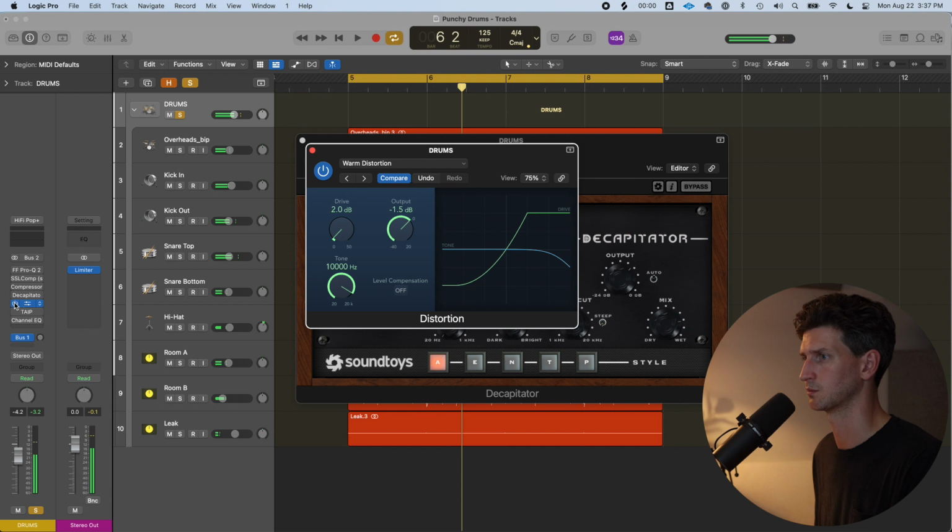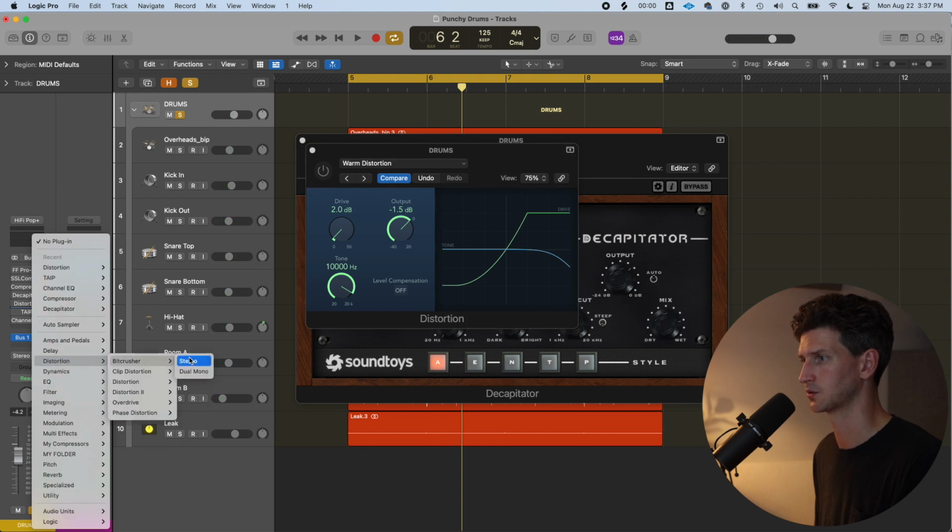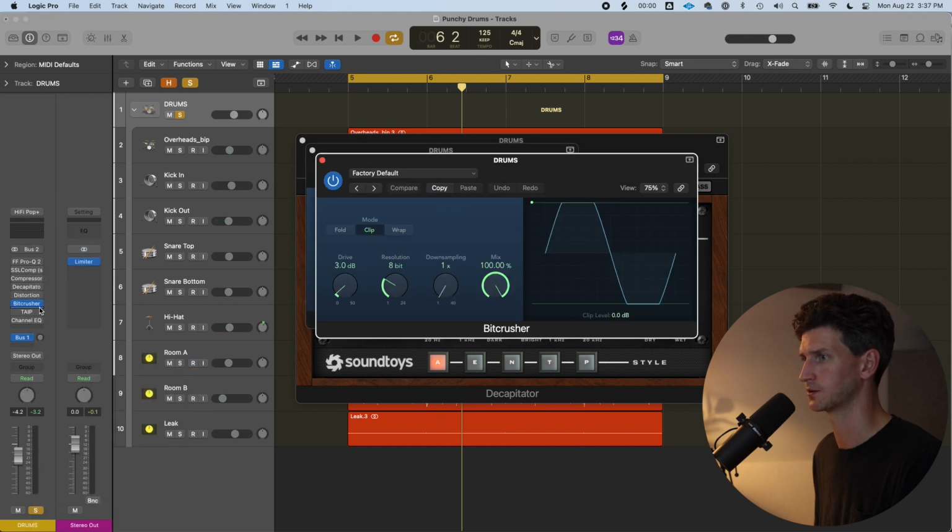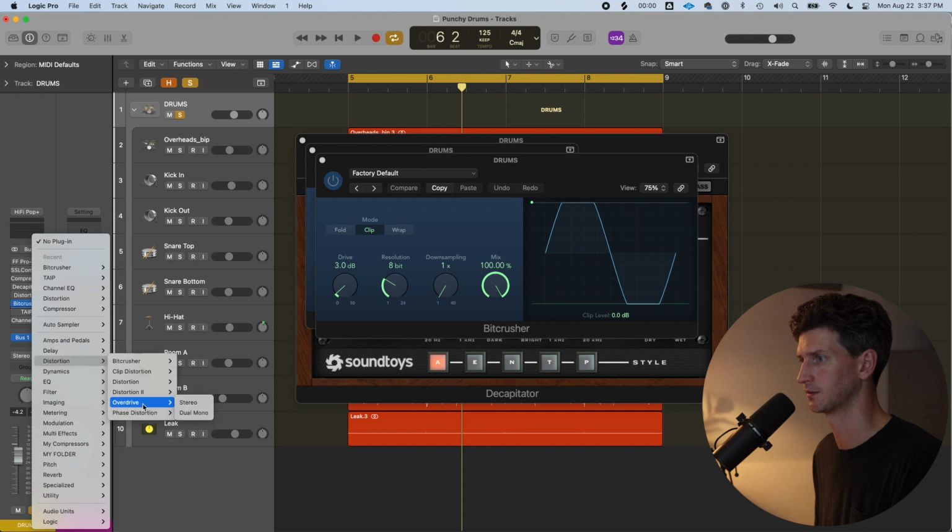Let's try another distortion plugin. That one's not very flexible. Let's try something else. Let's bring up all the distortion plugins because I'm curious now. Let's try a bit of overdrive.